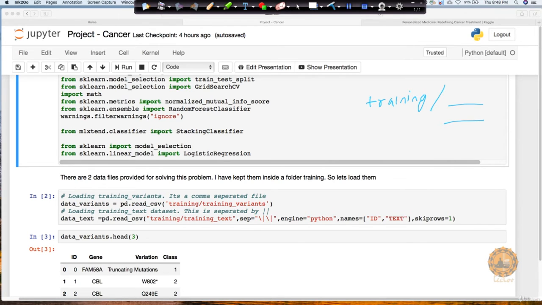We are going to read it using read underscore csv, and the first file will be loaded as a data frame named data underscore variants. The second data file was training text. Here, if you look at the data, it is separated by a delimiter like this, not by a comma. If you look at the training variant data set, it's separated by comma, so I need not define the delimiters. But in this data set, I really do need to define this. That's the reason you can see we have id comma text to it.